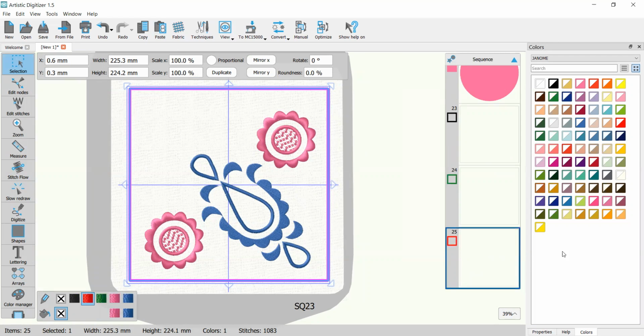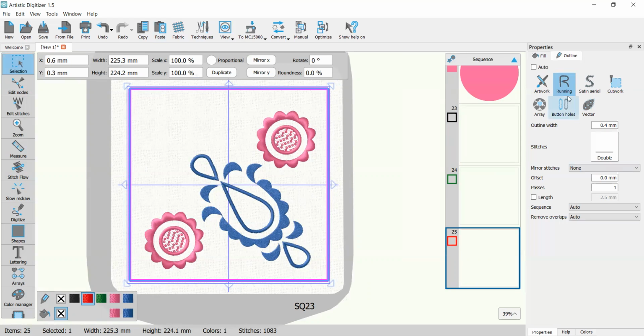So we're just changing our outline to red. We're leaving it as a run stitch, and we're going to change our outline width to 5. So that's going to give us like a basting stitch, and that will allow us to baste our main fabric down in our hoop, and then we can come over the top and do our decorative stitches.